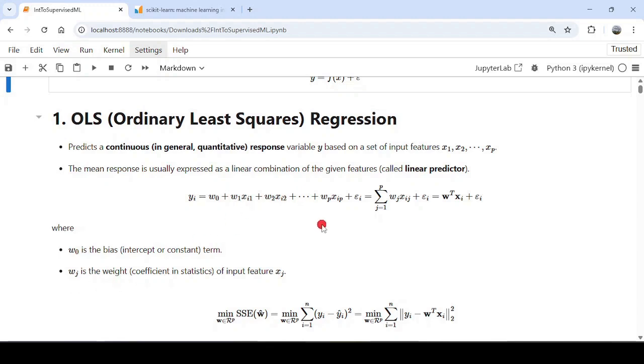So here the goal is to find the values of the parameters w naught and wj's so that the sum of squared errors is minimum. The sum of squared errors is a function of the parameters, which is the sum of the squares of the deviations of the actual value of the target or output variable from its corresponding fitted or predicted value. So we are interested in finding the values of the parameters so that this sum of squared errors is minimum.